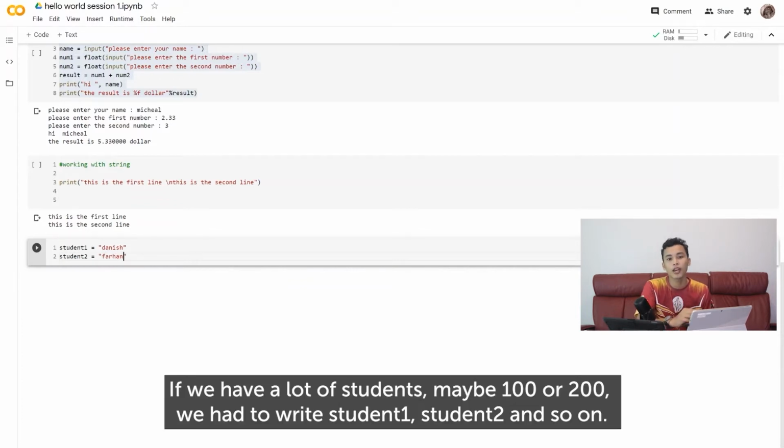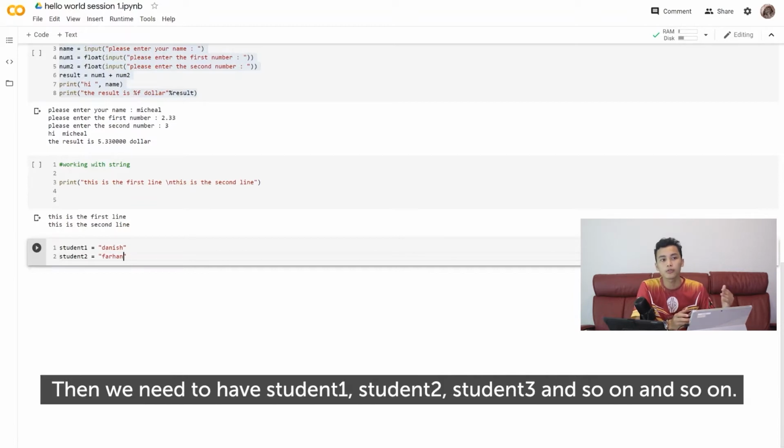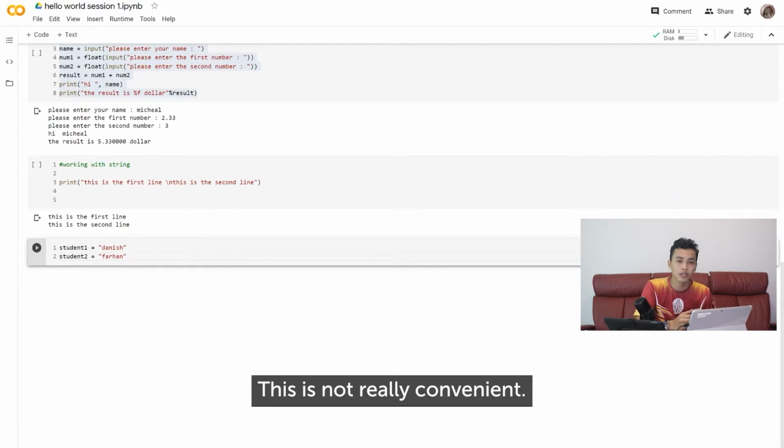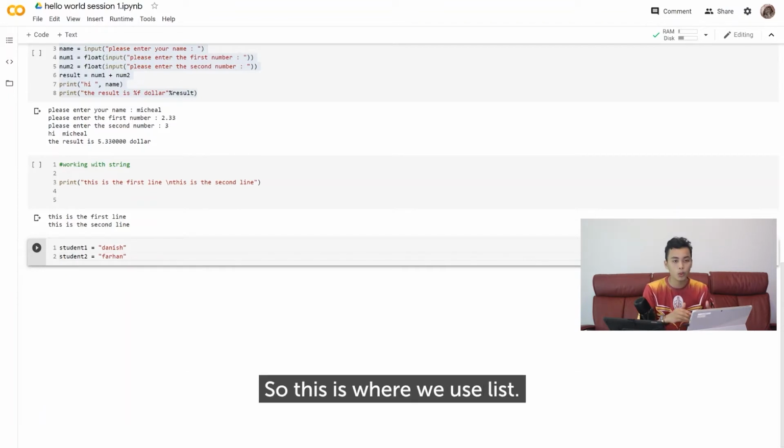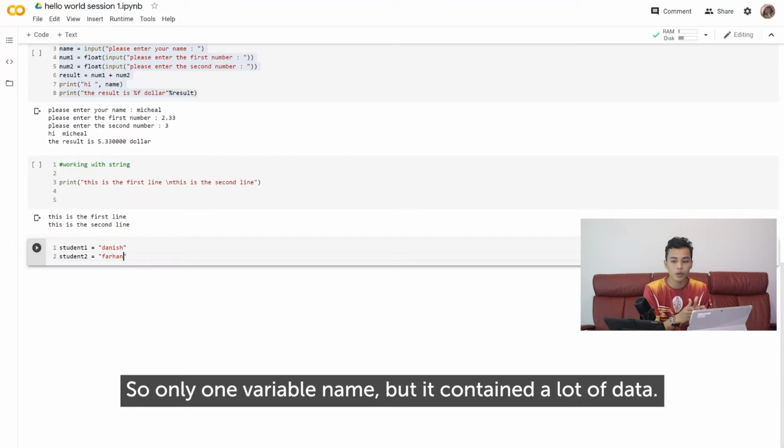If we have a lot of students, maybe 100 or 200, then we need to have student1, student2, student3, and so on and so on. So this is not really convenient. This is where we use a list. So only one variable name, but it contains a lot of data.